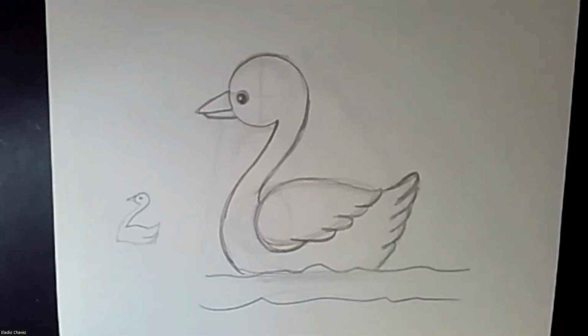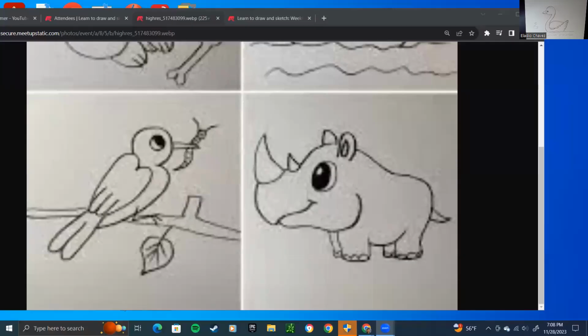All right, let's go with the bird. I'm going to draw the bird. We're going to do the bird a little quicker. Pick up the pace. We got a bird, and we also have that rhino. That rhino is a little more challenging. All right, here we go. So the bird, here we got a circle head, and we'll do this real quick so we can jump into our other drawings.